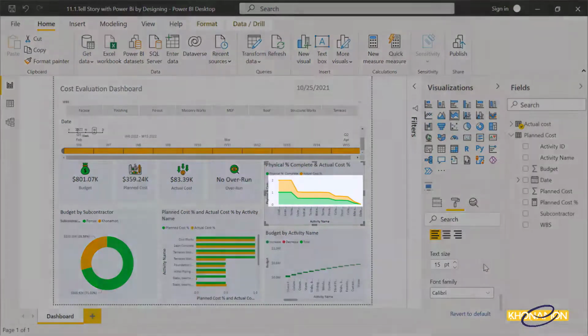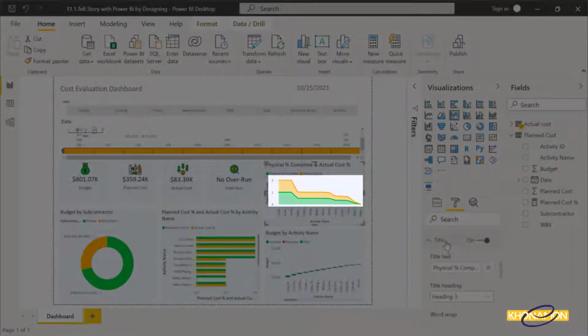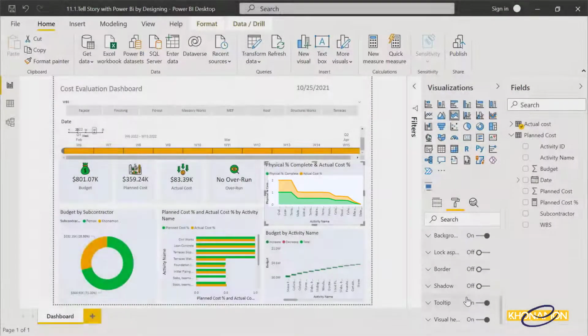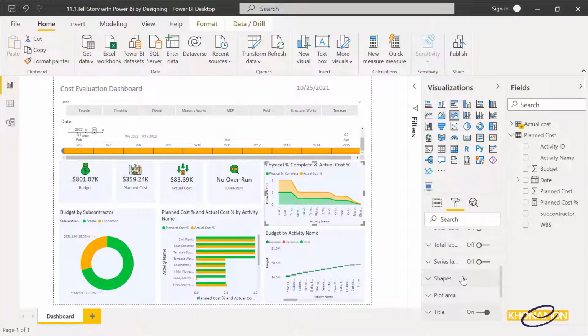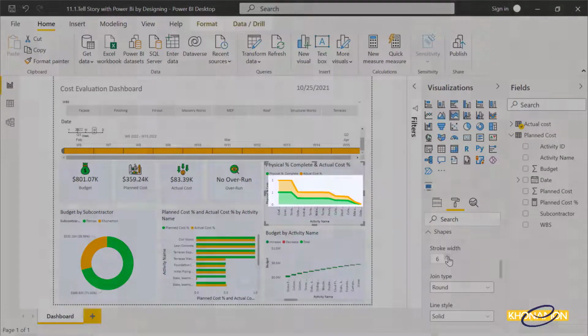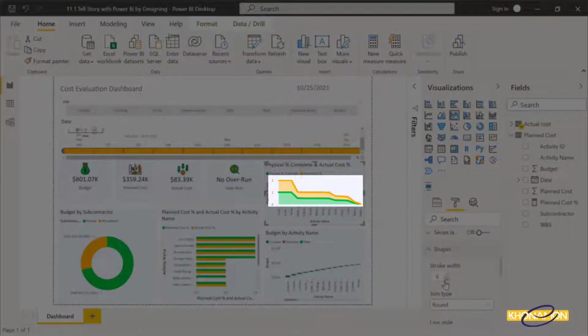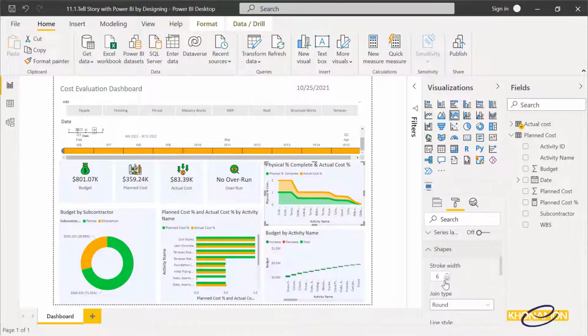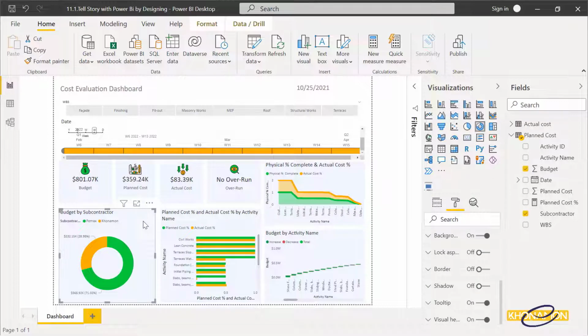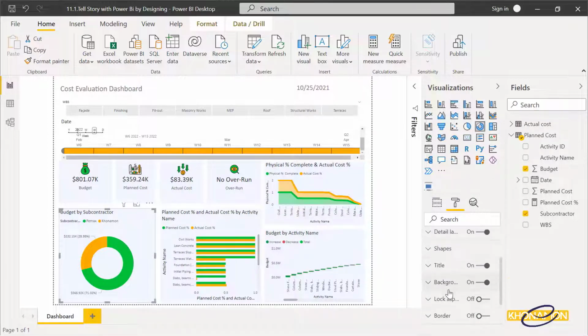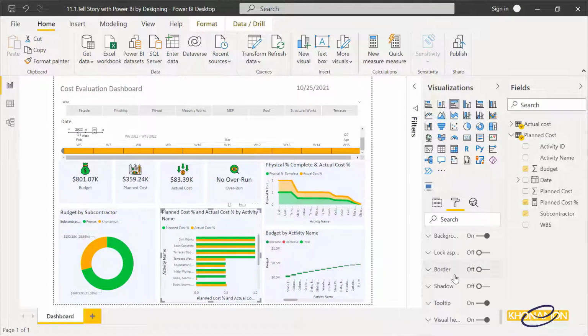I want to make the shapes a little bit bigger here. Select shapes and stroke width is 6. I change all title sizes into 15. So select one by one and go to Format, then Title, and change the size into 15.